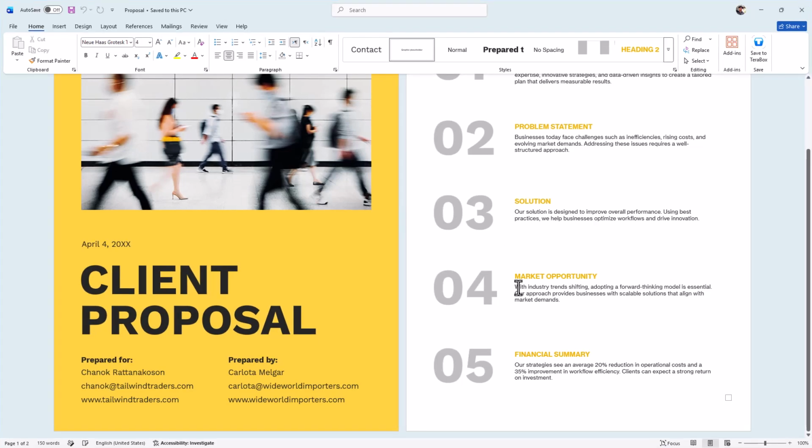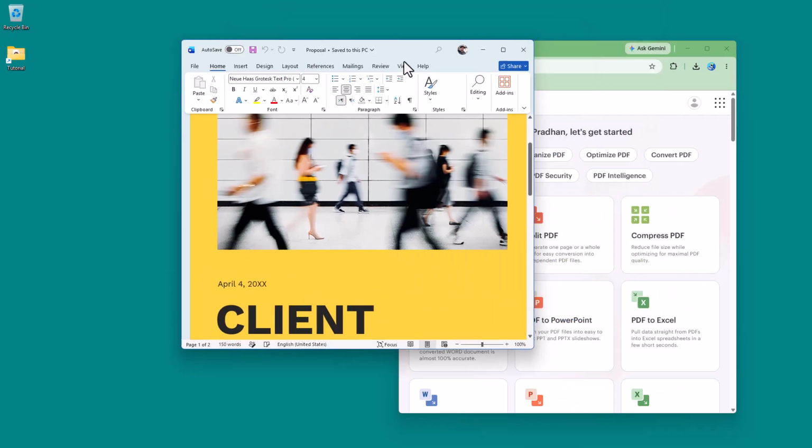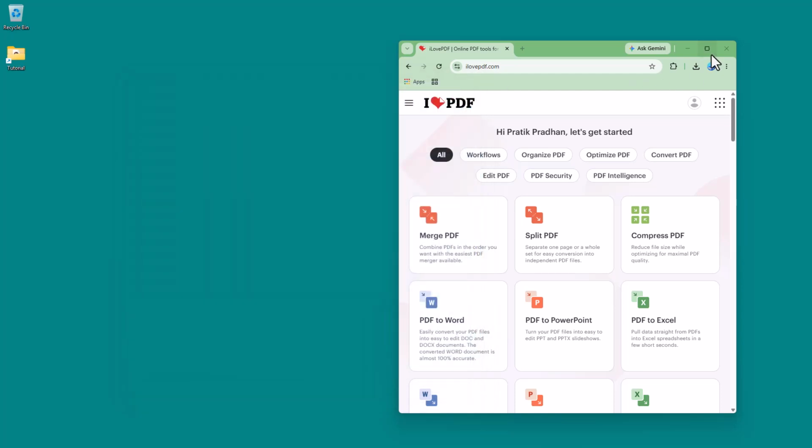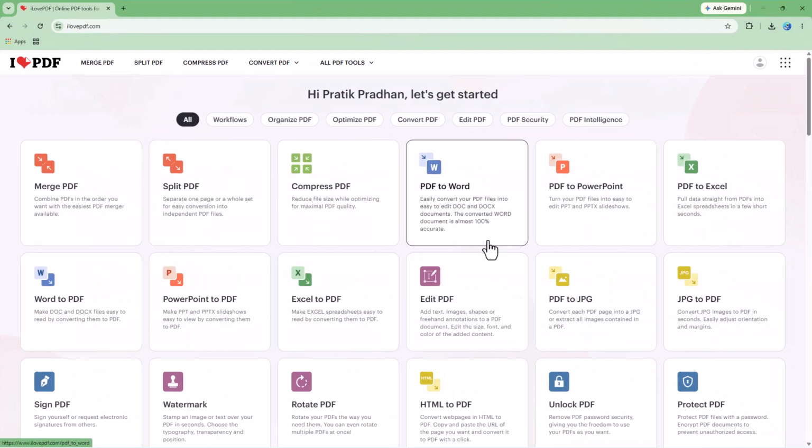So you may have a Microsoft Word document right here just like this that you want to go ahead and share out with others, but let's say others don't have access to Microsoft Word. In that case, you can go ahead and convert it out into a PDF file.